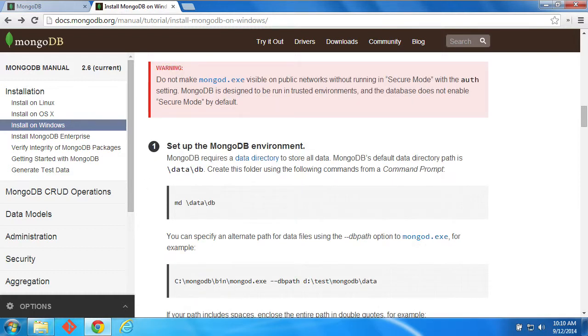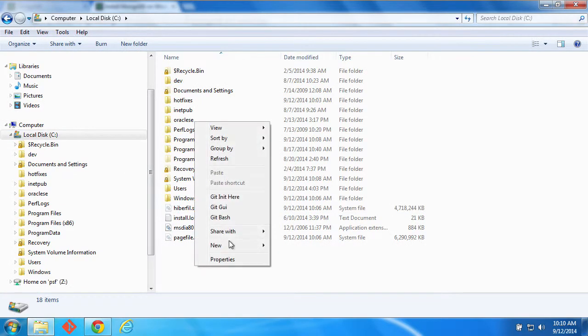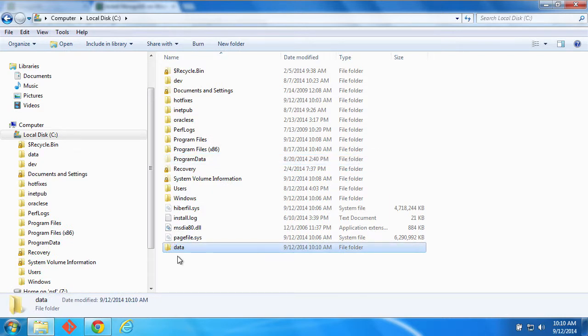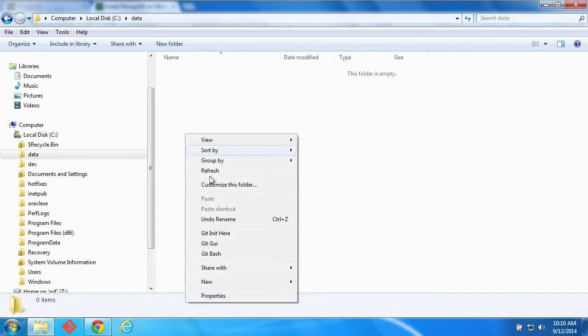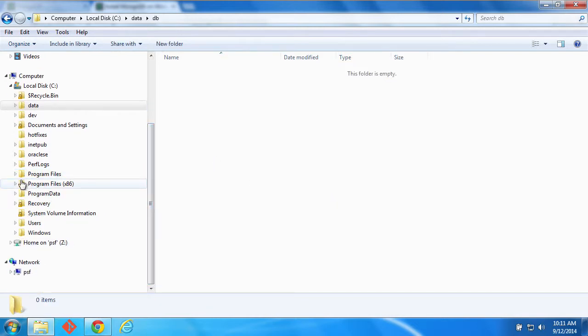So the first step that it talks about here is creating a data folder for MongoDB to use for all of its database files. I'm going to go back over to Explorer here. I'm going to create the necessary data folder, and inside of the data folder, I'll create a new folder in here called DB. And this will be the folder where all of the MongoDB database files are stored.